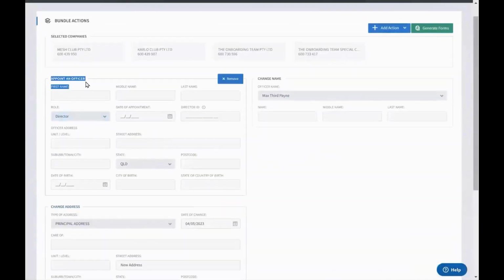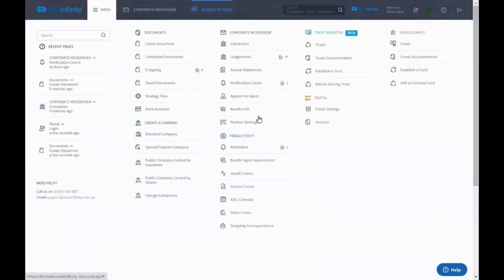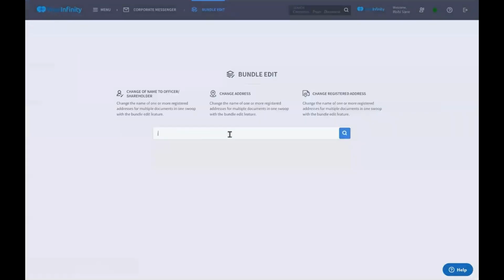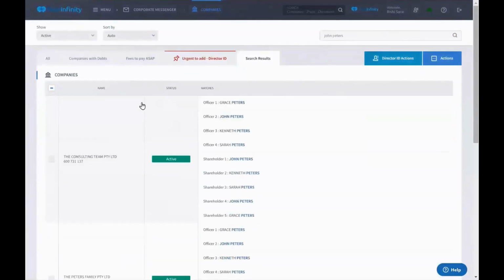You are also able to make all of these bundle changes from menu, corporate messenger, and the bundle edit feature. It would be the same. You could repeat the same process, either type in the address to effectively create a change of address form, or type in the individual name, and it should retrieve the same results for you.